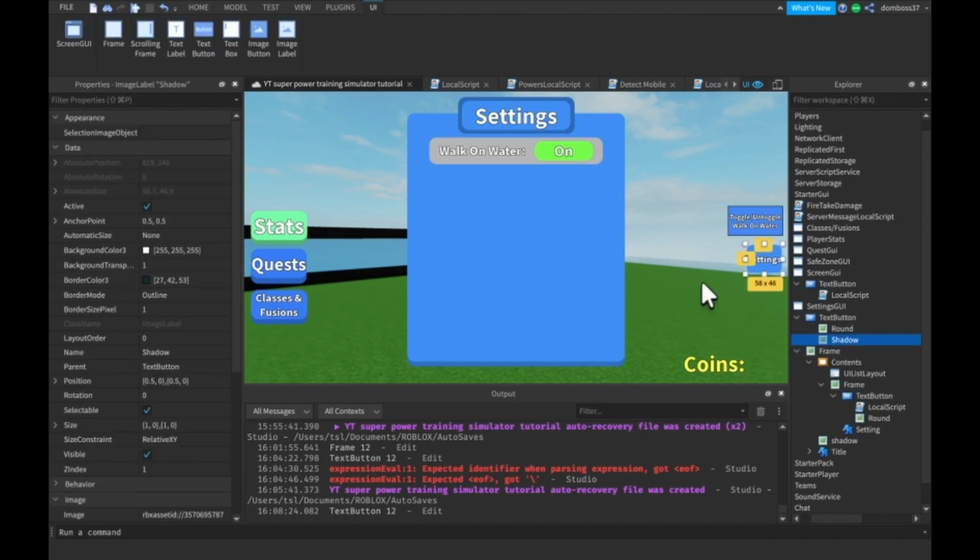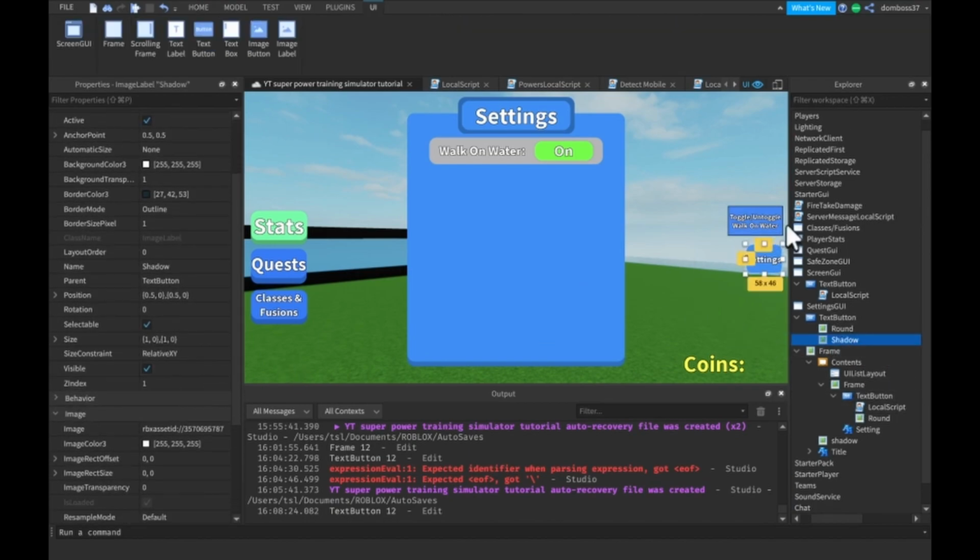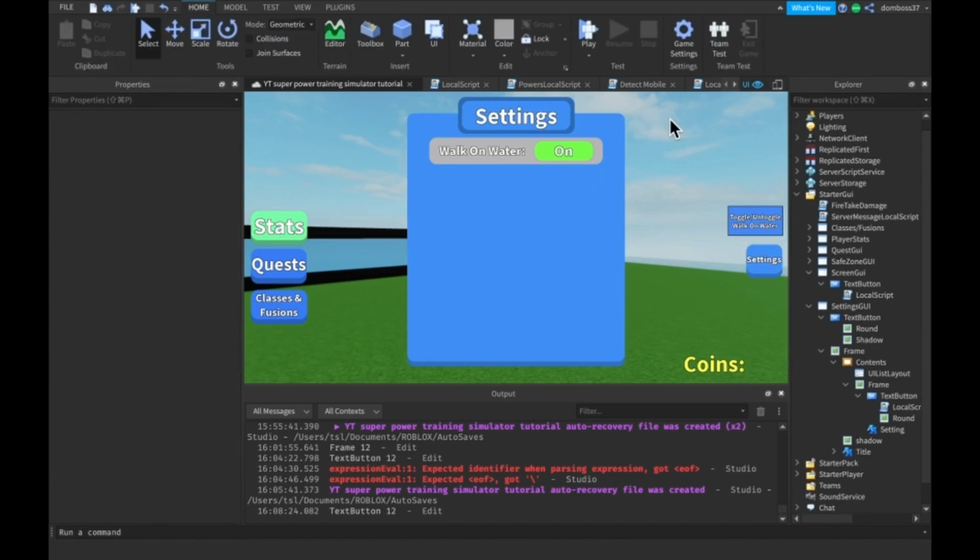We can also have our shadow here. Just come down, and we can give it the same shadow color as the frame has. So like that. There you go. We have the settings button. So we need a script in it so that it can actually be functional.